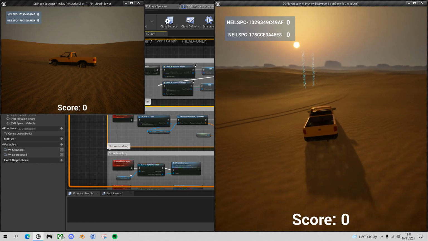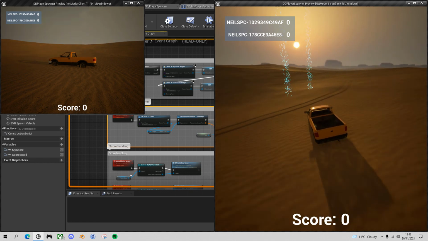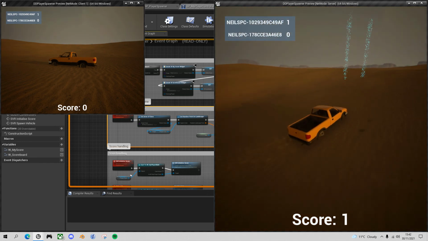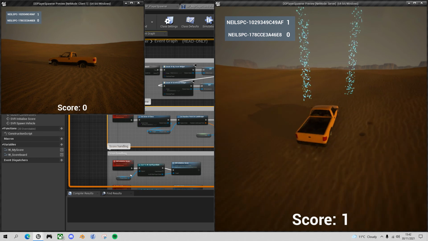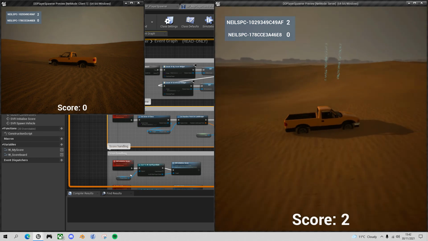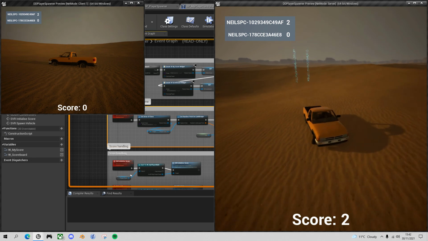So it wasn't as long as normal for this tutorial, but I hope you found it interesting and informative, and it gets rid of that annoying issue with spawning vehicles on top of each other. So it's definitely worth a quick aside to do this.